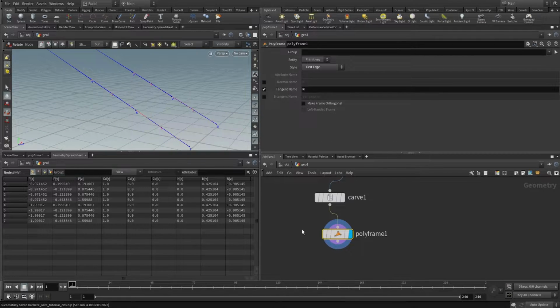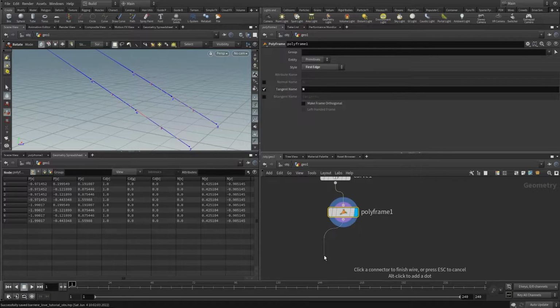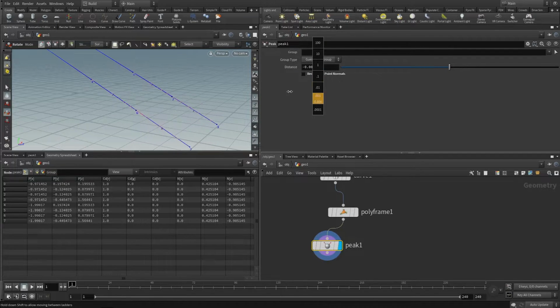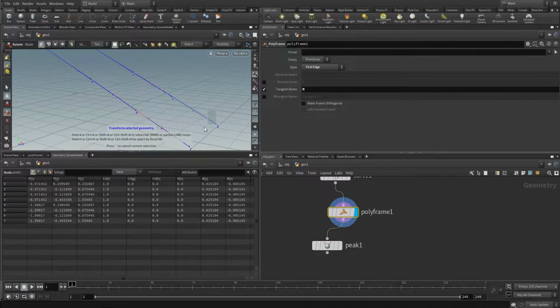So polyframe is going to add a normal, and then I can use the peak node. Peak is translating a point along its normal. Right now, the translation is 0, and if I increase it, see the points are going along their own normals. So this is interesting, but I don't want every point to be affected. So the idea would be to nullify all these points, but not these two points.